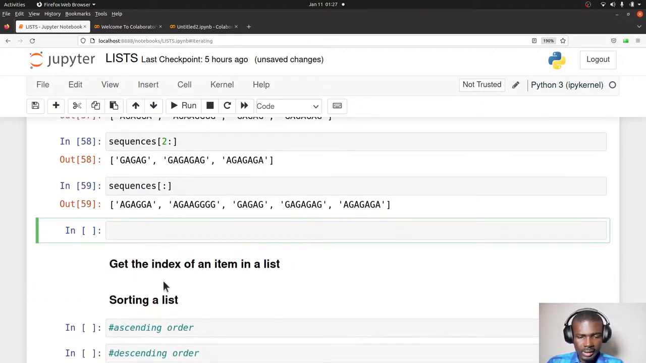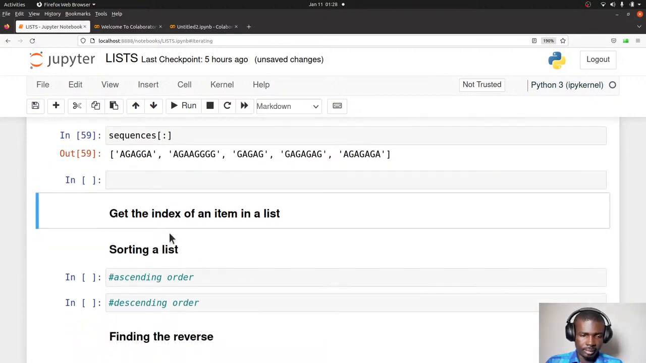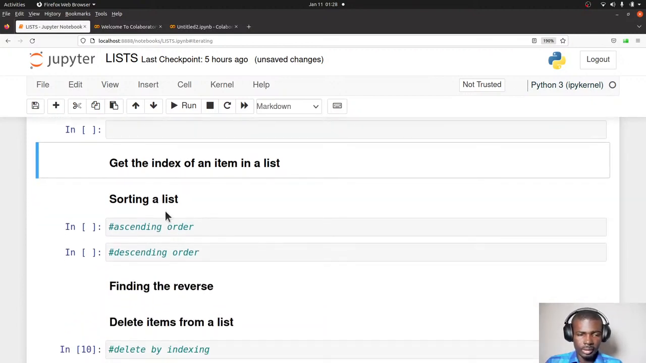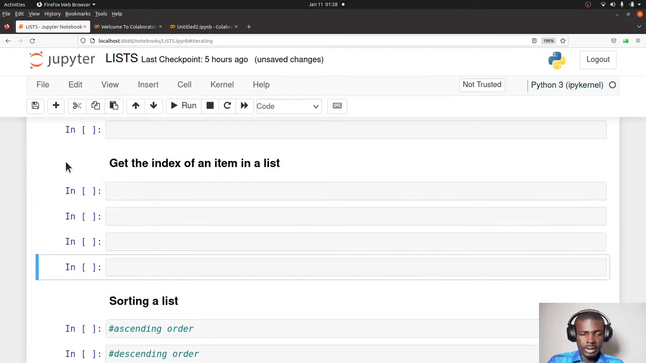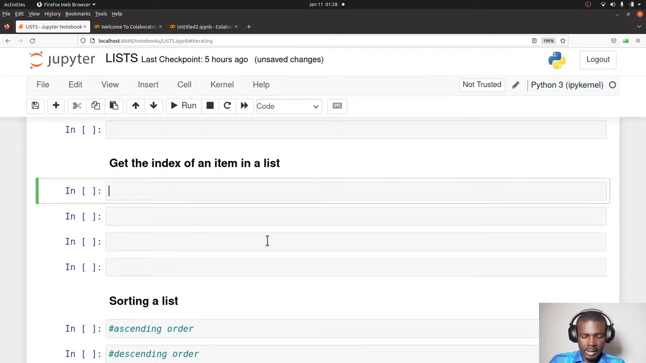Now, if I want to get the index of an item in a list, let's look at how to do it. We are now going to look at how to get the index of an item in a list. Sometimes we would like to have that. Let's create nucleotides: A, T, A, C, C, G.